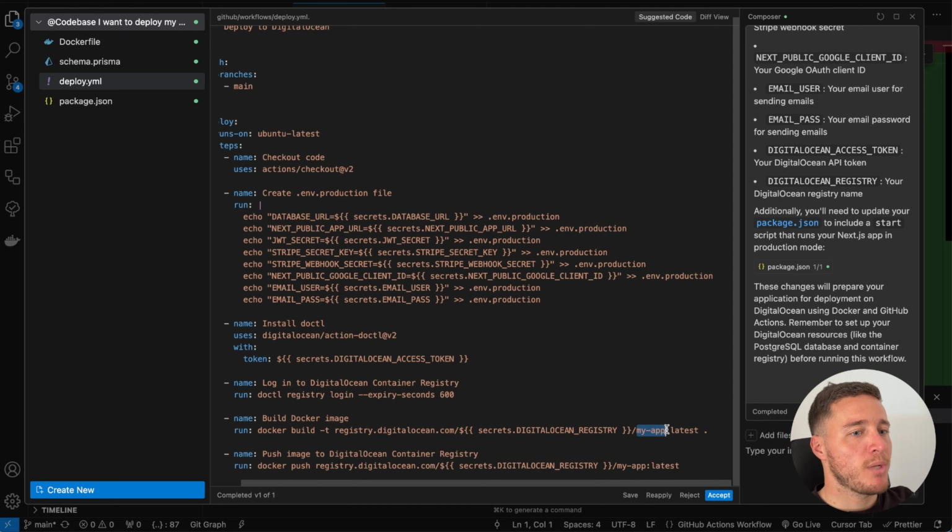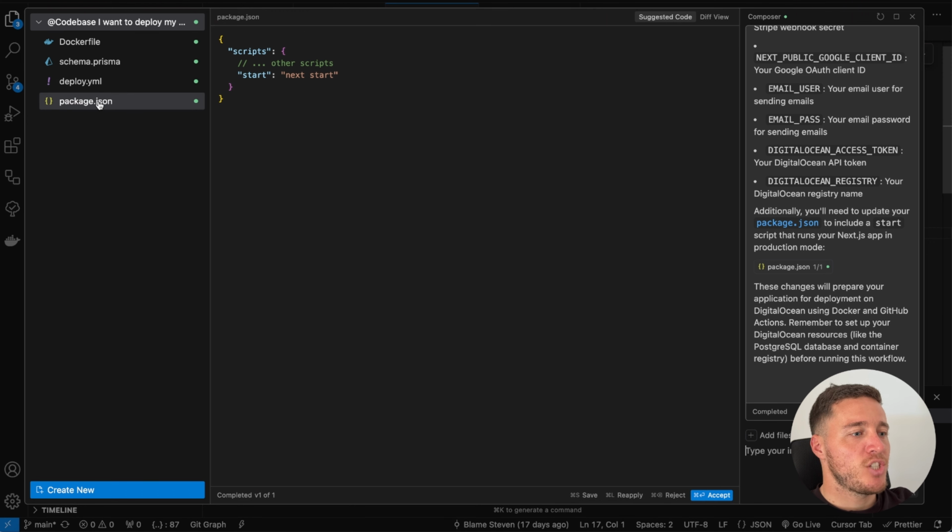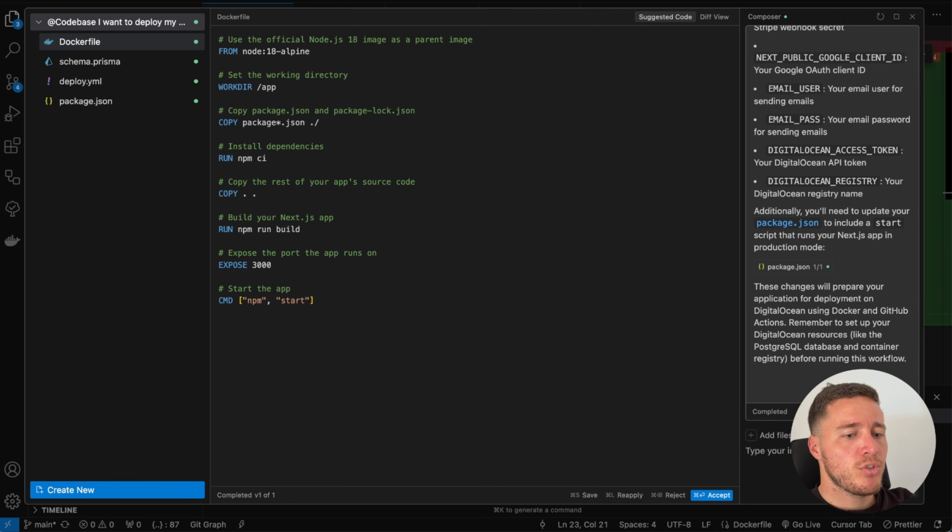We are going to change it, but I'm not going to ask AI to change it for me. I'm going to do it myself. In the package JSON, it has created next start. I believe I had it already, but I'm going to check. So this looks good for now.